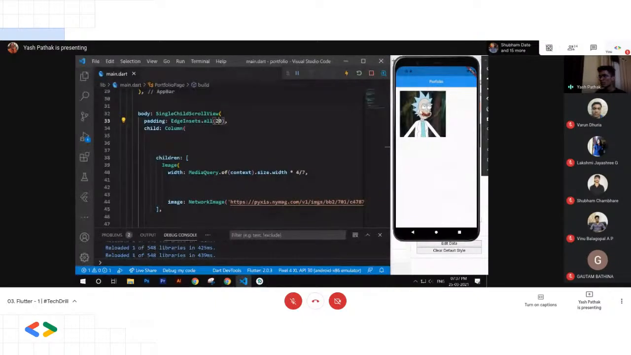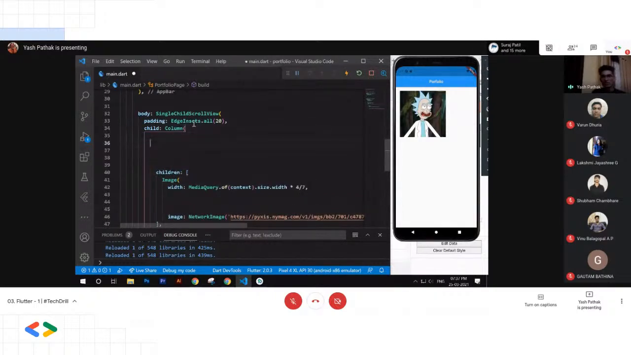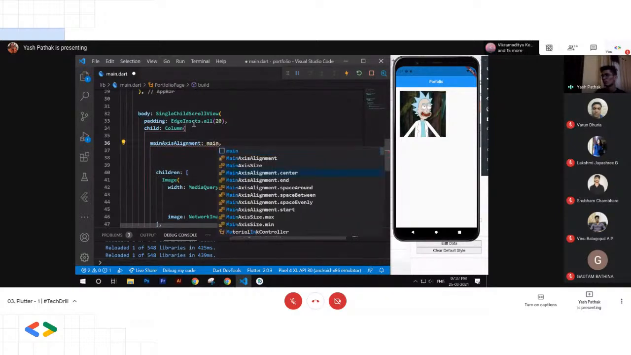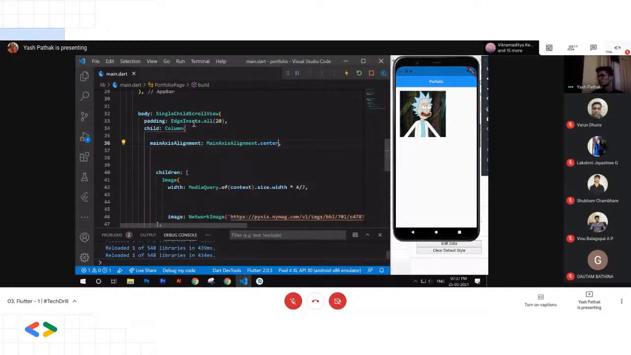Now we need this image to be in the center. So this image is actually a child inside this children array of the column, right? So I want the axis of the column to be in the center. So what I will do is I will just type here mainAxisAlignment.center. Okay, I think it should be crossAxisAlignment. Let's just comment this.